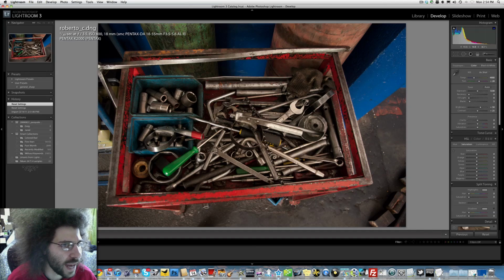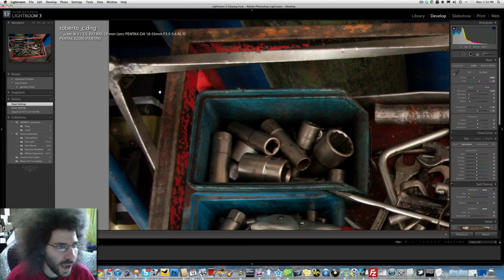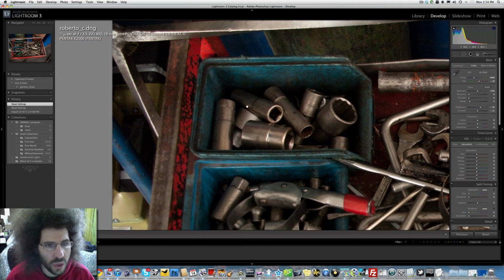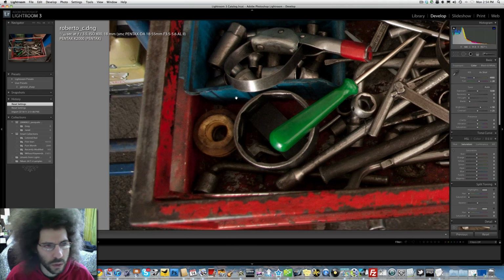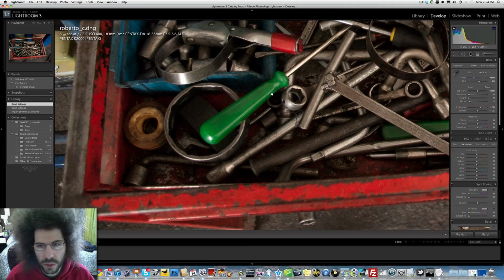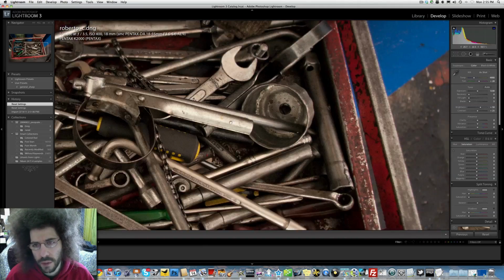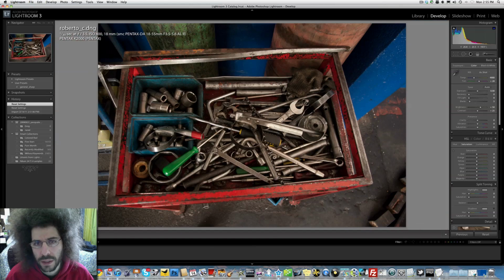So this is where it was shot: 1/30th of a second at f3.5, ISO 400, 18 millimeters with the Pentax 18-55, I'm assuming, kit lens on the K2000. So the detail's looking nice in here. Just checking it out, seeing what this lens is capable of. Now, everything looks pretty cool so far. So let's see what we could do.